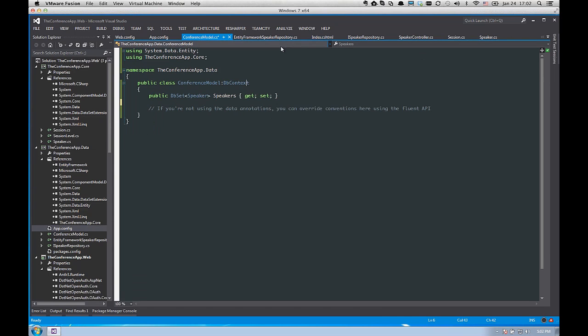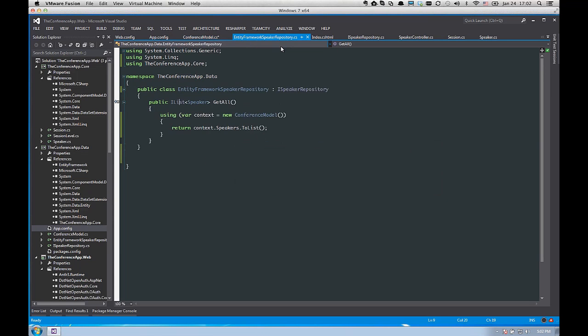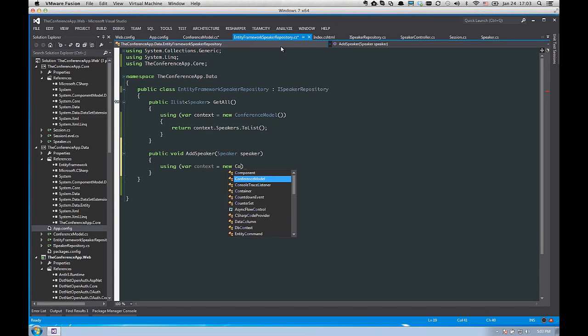But if you don't mind, Julie, if we can just go back to the speaker repository, right? And let's say that I have a method here which is add speaker, and it takes in a speaker, right? So for example, I could have speaker. Now, how would I use this? Again, using context? Instantiate the context.